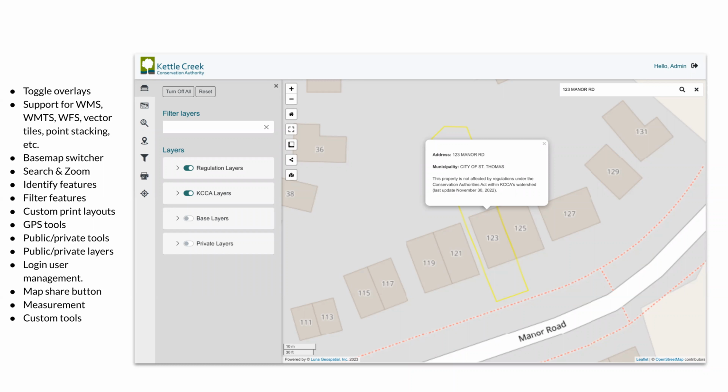Or we can create a custom tool like click on an intersection and put in a radius, and I want to know every parcel within a 5-kilometer radius of this point because we need to notify them about some sort of construction that's going to be taking place at this intersection on such a date. That's easy to do. We can do that. And the list goes on.